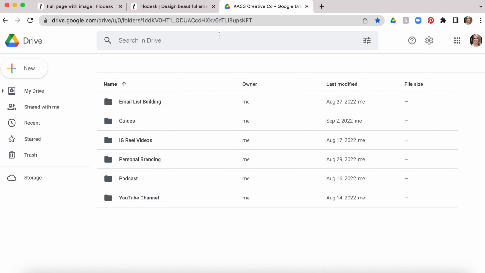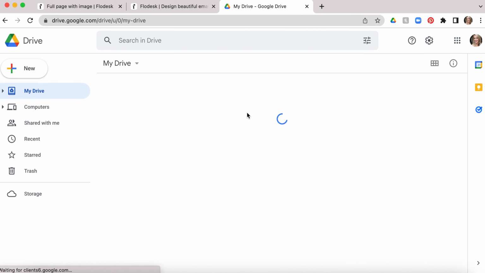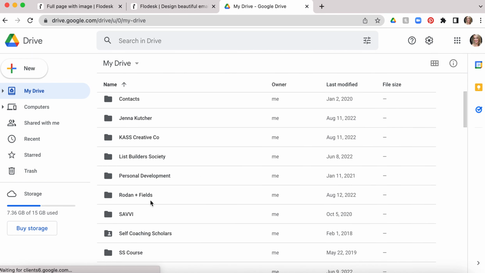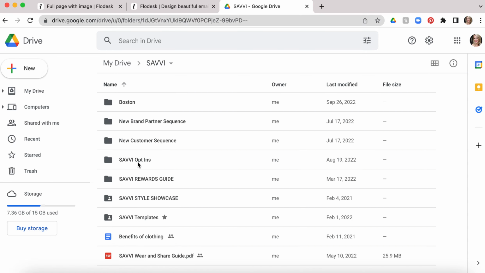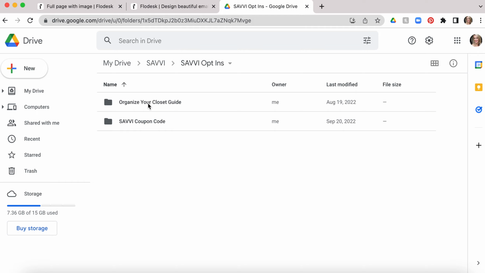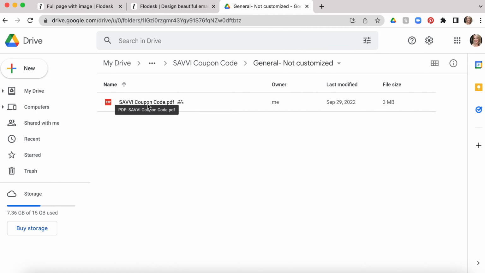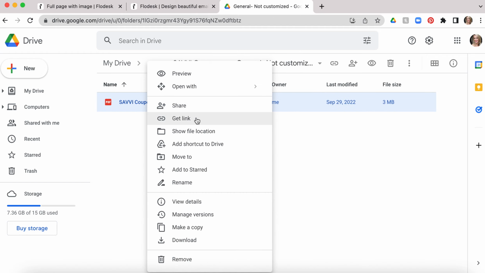And so I will take you over to Google Drive where I've got some stuff set up over here. I created a SAVVI folder that I use for my business, and anything that I want to be able to share, I put right here in this folder. And so I have SAVVI opt-in set up. I have my coupon code, and it's right here where I have that coupon PDF, okay?